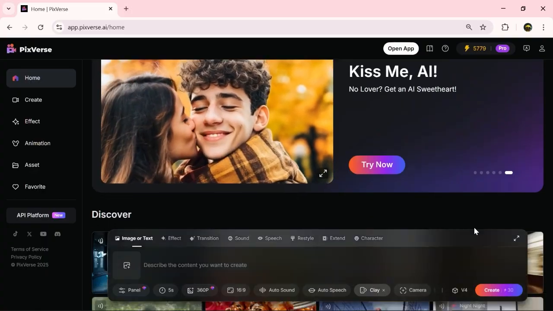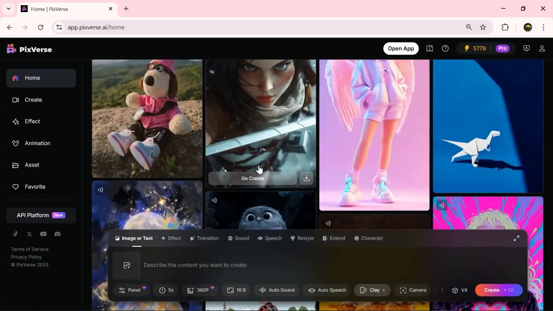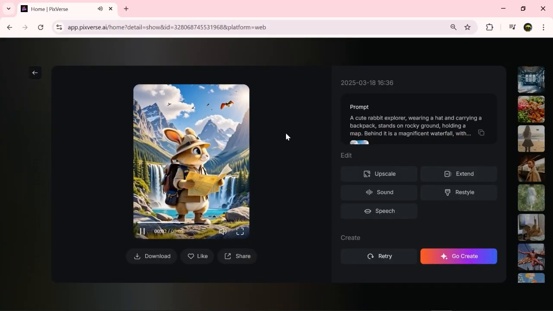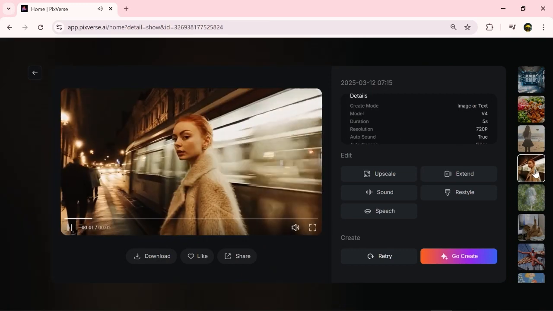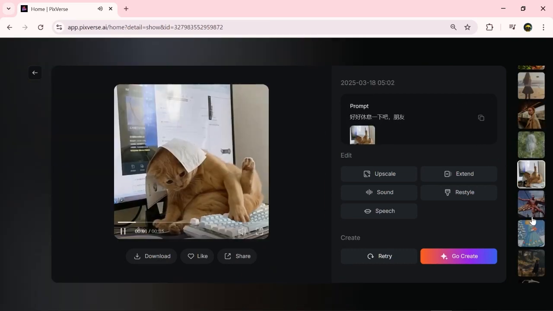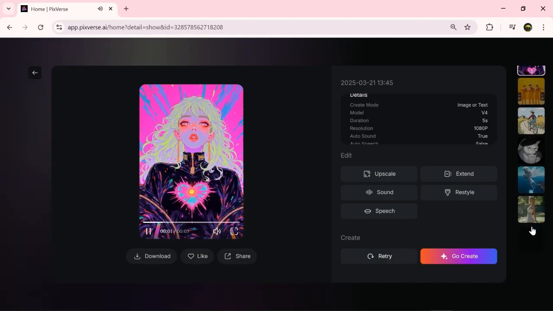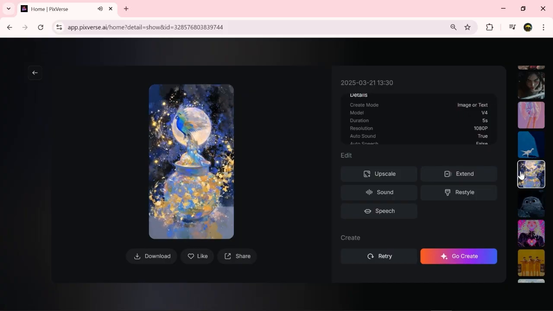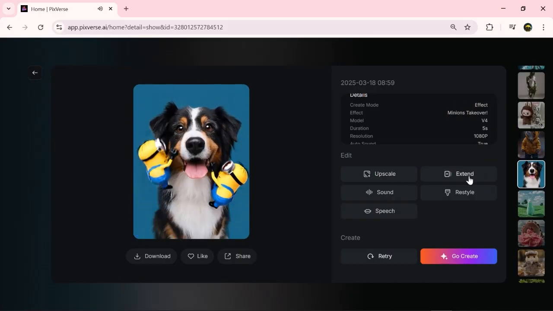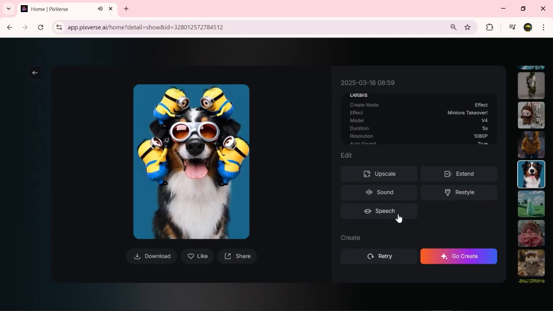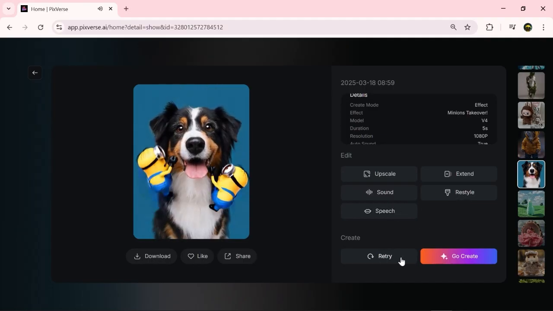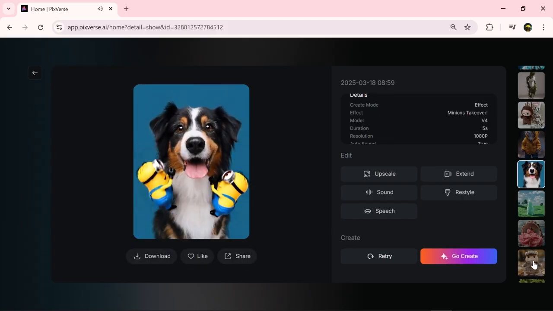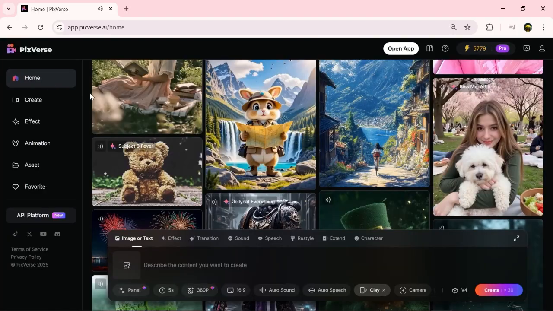As always, my suggestion is, before doing anything, definitely take a look at the samples created by other users. Try to find ones that match your taste and the kind of video you want to make. You can check out the details of how each sample was made or copy their prompts. You can even download them for your own use or make edits like upscaling, extending, and more. If you like a sample, you can simply hit retry to generate something similar. This way, you can get results faster and more efficiently.